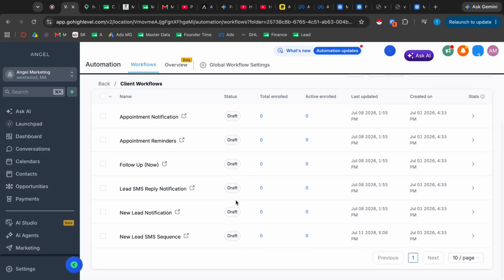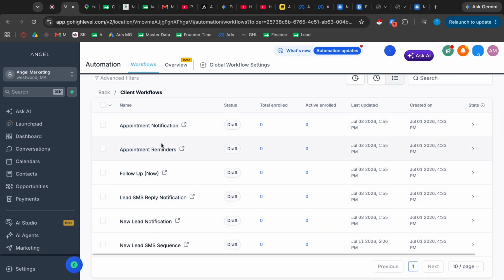You can see here in Go High Level, we have all of these sequences to follow up with people who fill out forms.